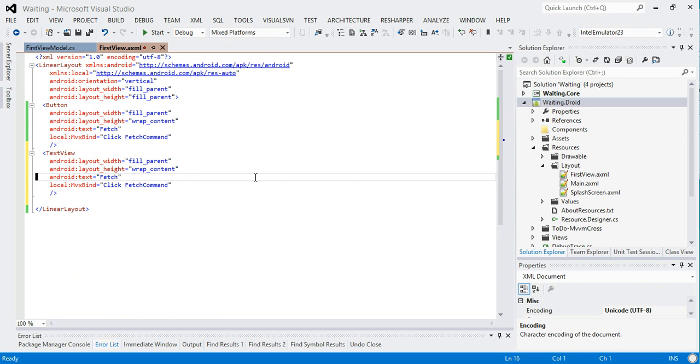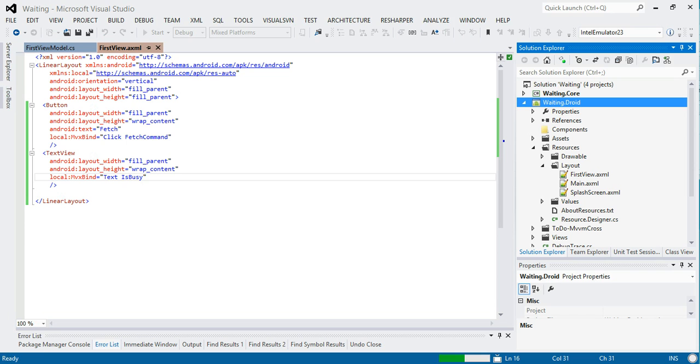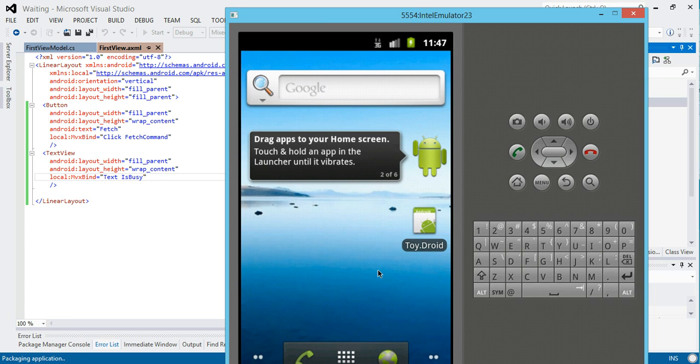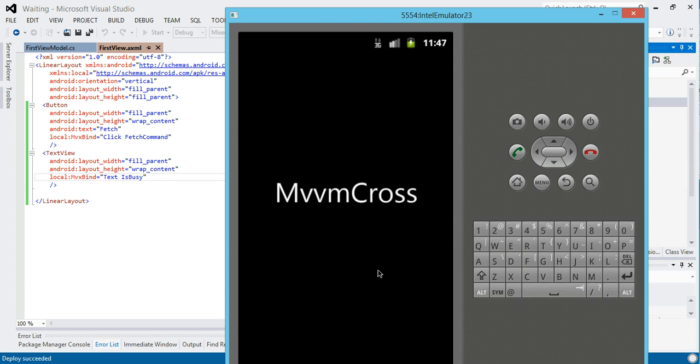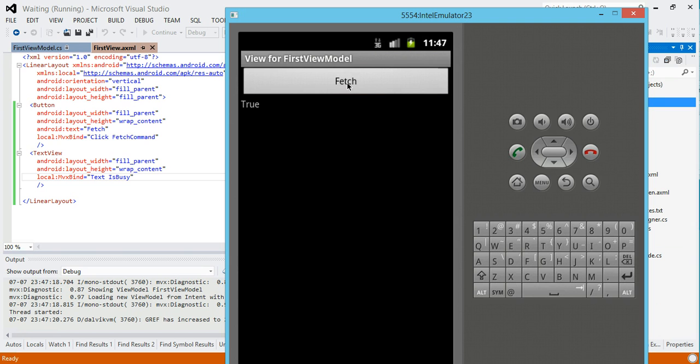And this text view, we will bind the text to is busy. Okay, so if we run this up, then I hope we should see that, it's not going to be the most exciting demo in the world, but when it runs, is busy will get set to true for 3 seconds. So when we hit fetch, you can see it's set to true, and then it clears to false.